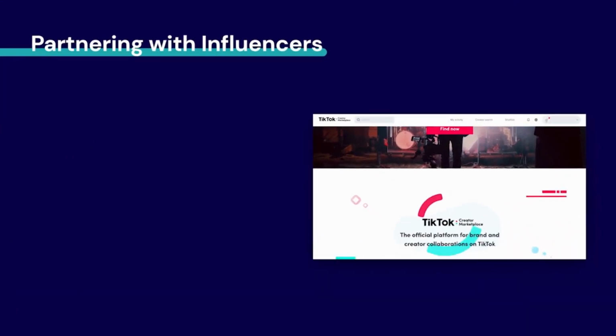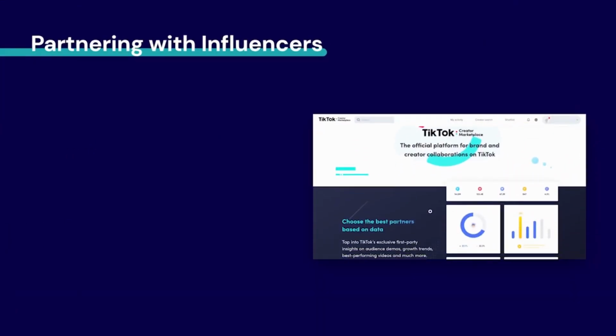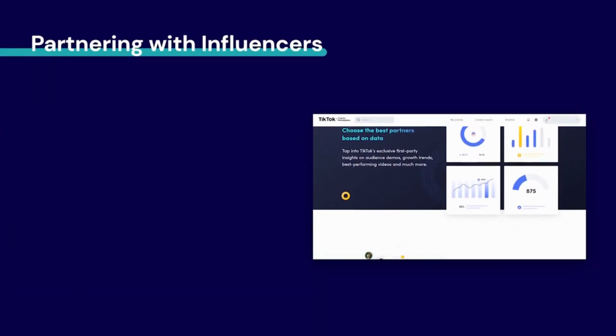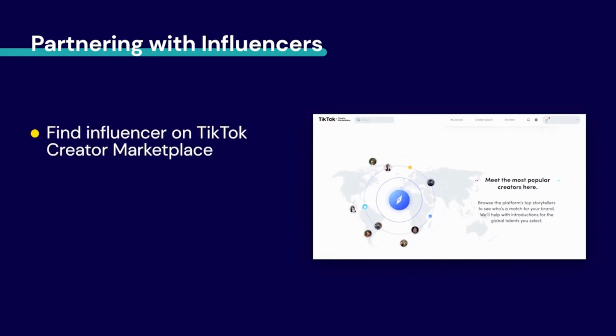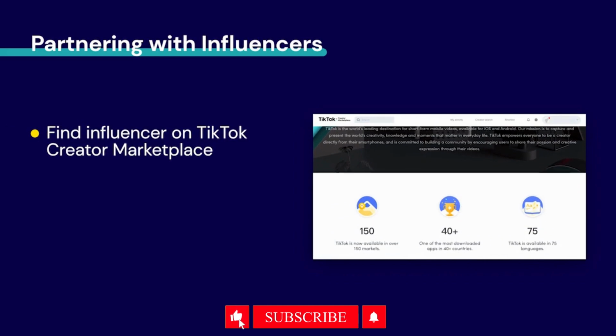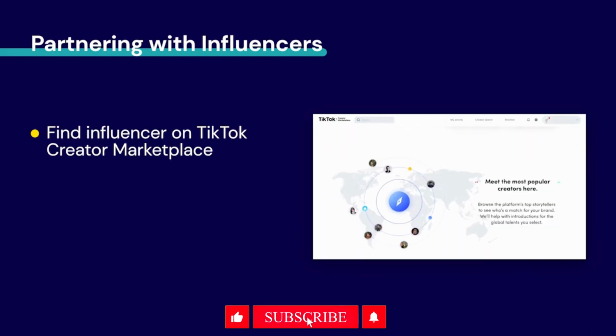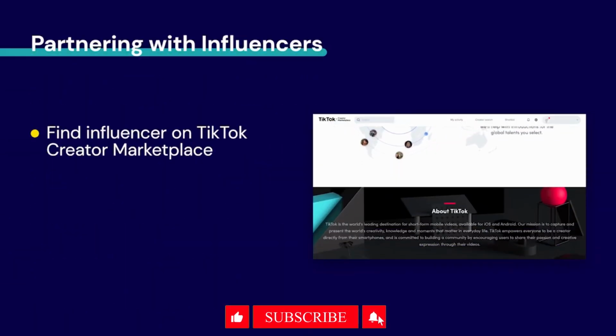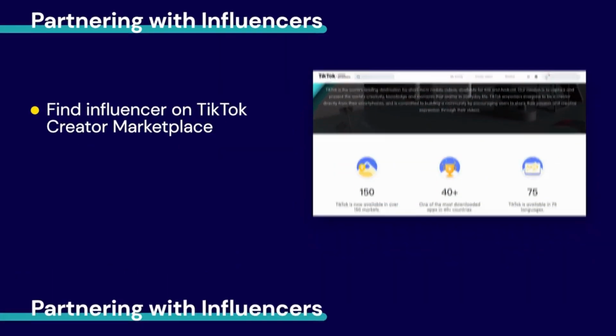Businesses wanting to partner with an influencer may already have one in mind, or if they don't, they can find an influencer to work with on the TikTok Creator Marketplace. There, you can browse top-performing creators, view data for their accounts, and pick the right partner. Businesses should choose an influencer that matches their brand and who would be a good fit for their products.